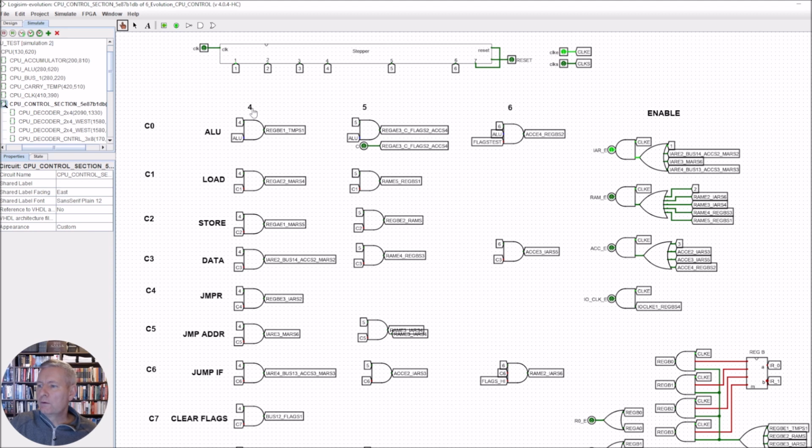And also along here, we have along the columns, 4, 5 and 6. Now 4, 5 and 6 represent the positions in the stepper. So we have the rows, which are going to represent the instructions, and we have the columns, which will represent the stepper positions. So for example, if we went through a load command, then at step 4, that's the stepper, step 4 would go high, and we would have the value C1 go high.